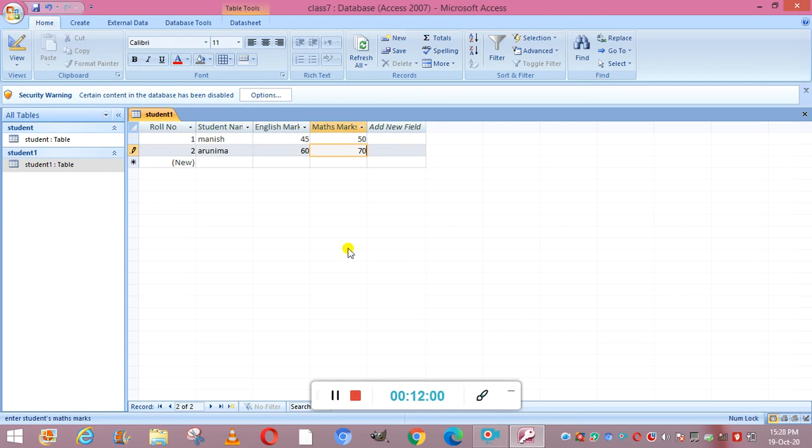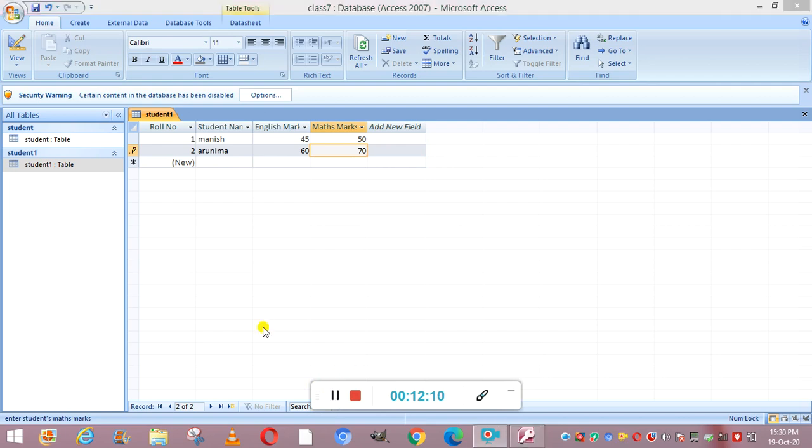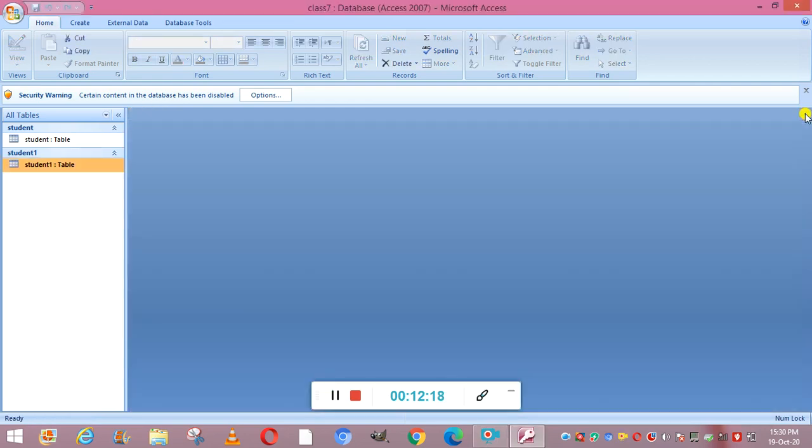So we have seen 2 ways. One way was creating a table in a datasheet view, and second was in a design view. Okay, and how we have created a primary key. The next thing we are going to see is how to create a relationship in database. So first we will close all the tables. Now we are closing this table.